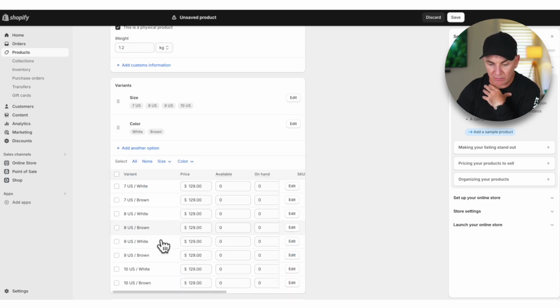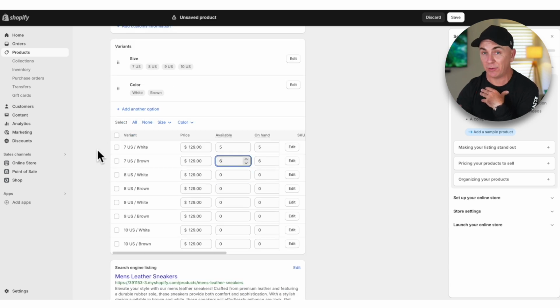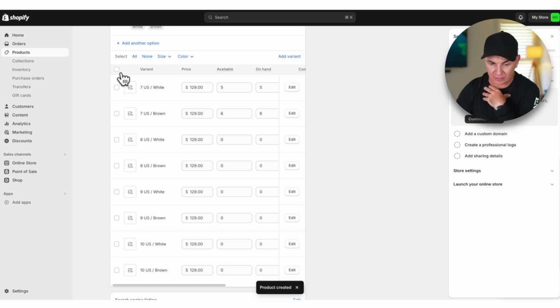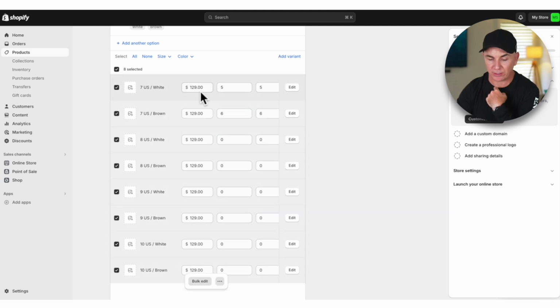So now we want to go through and we'll add in how much stock we have of these products. Now we can either just go through and add it in like this, or we can use the bulk editor. Now the bulk editor is awesome. So before we go into that, I'm just going to click save to save what we've got here. And I'm just going to scroll back down and I'm going to select all these products here and show you how the bulk editor works.